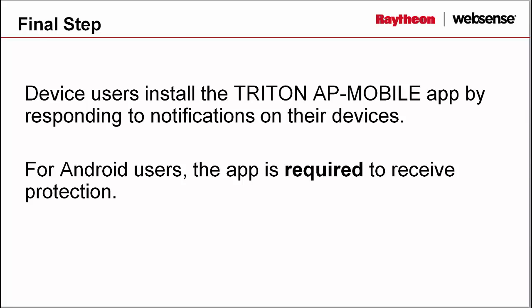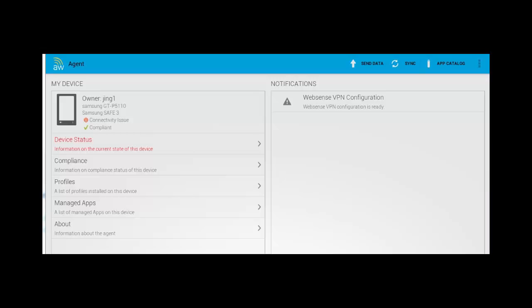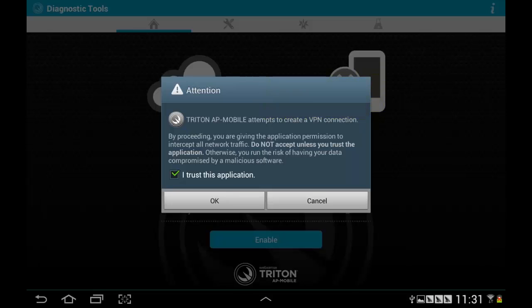iOS device users can also take advantage of the app's features, such as diagnostic tools, so we recommend they install it as well. After you deploy the TRITON AP mobile app to Android devices, Android users need to find and tap the notification on their device that says Websense VPN configuration is ready. They may need to open the AirWatch Agent app to view the notification if it's not in their device notification area. On the app home screen, when this warning displays, they should select I trust this application and click OK.